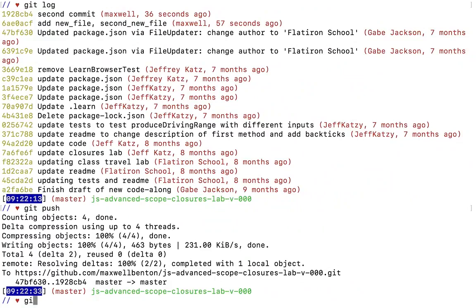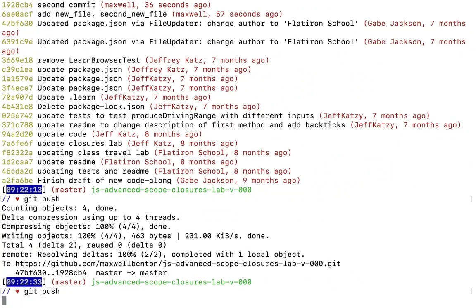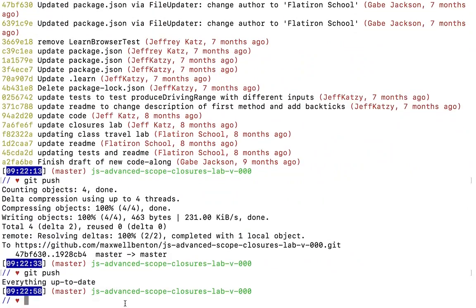In your terminal, you can type git push whenever you want. If there are no new commits found, though, nothing will happen. That is the essential workflow for Git version control.